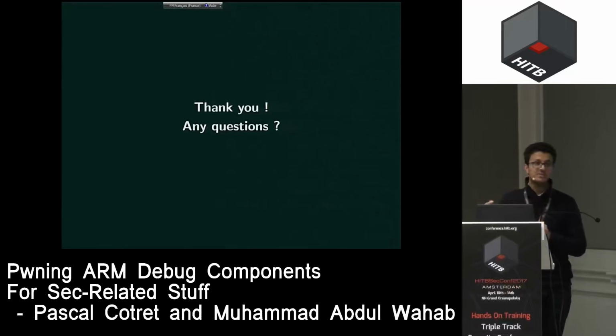We don't have this overhead when we use the TPIU because we decode the trace as it comes. So we don't have to store it, and we store only the decoded traces.